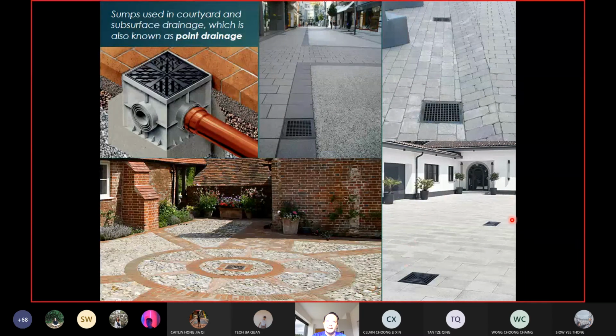So this is another way you can do it, especially if your courtyard is paved like this. You can install sump or point drainage. So during the rain, the water would flow into the sump, and then from the sump it will be channeled outside the building into the main drainage, like this one also.